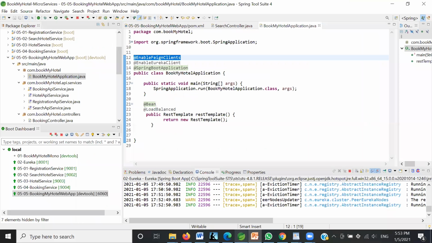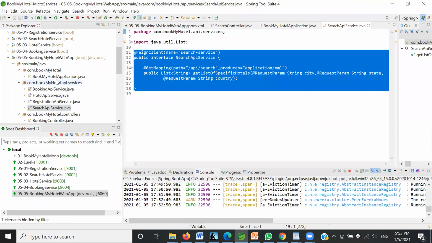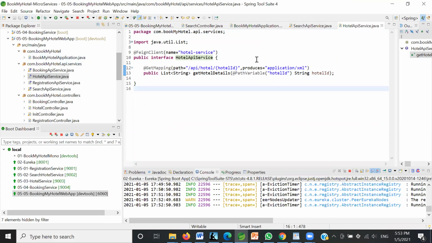So now let's go back to our STS. Here this is the SearchAPIService interface, which I have just shown you. Now let's look into another interface, HotelAPIService. Here also I have annotated it with FeignClient, and then I have specified the name of the microservice. Then this is the method with the annotations same as that of the one in the REST API.